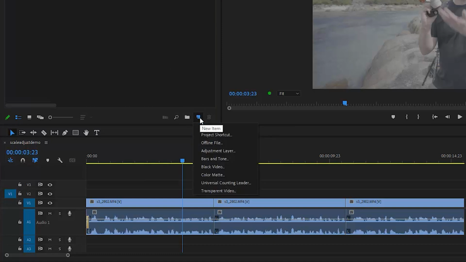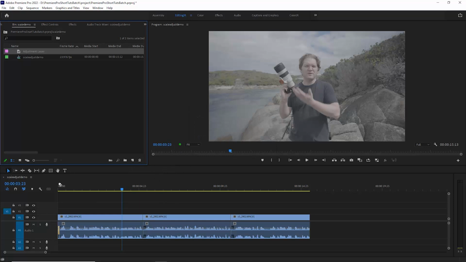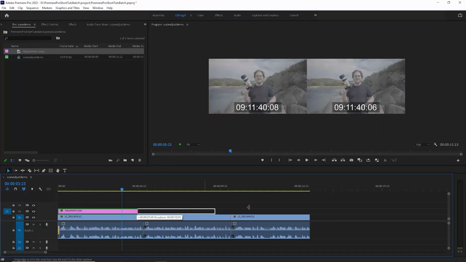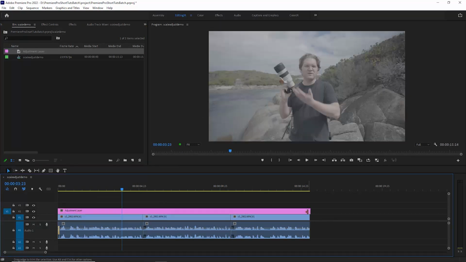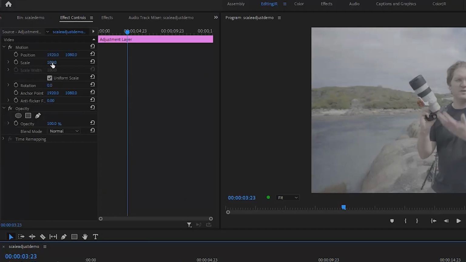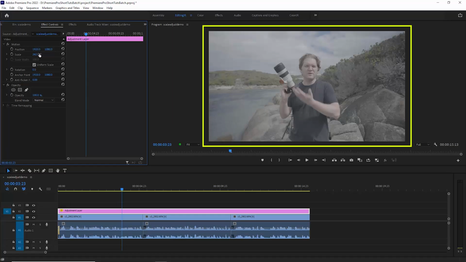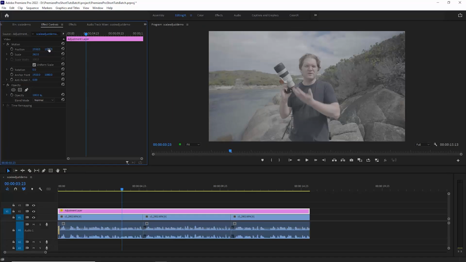If you're trying to use an adjustment layer to modify the scale or perhaps the position of multiple clips on the timeline in Premiere Pro, so for example here we've got three clips, we'll put this adjustment layer over the top and we'll come to Effect Controls, and if we try and modify the scale here of the adjustment layer, notice in the program monitor here it's not having any effect at all, and if we try and modify the position here, that's also not having any effect.